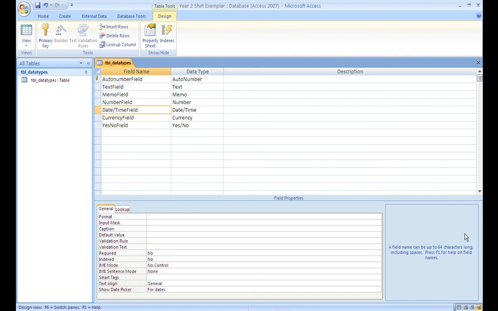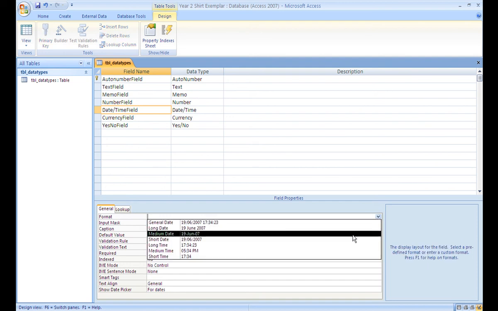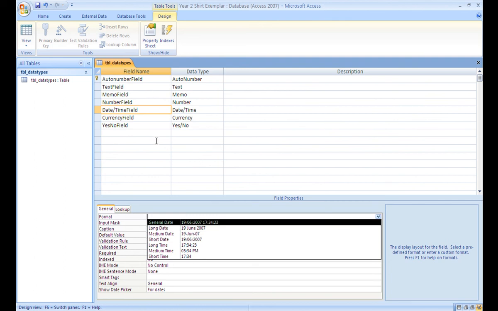Date and Time is used to store date and time, either one or the other, or both. Different formats can be set from a drop down here. For the purpose of this project, we'd be using Short Date.